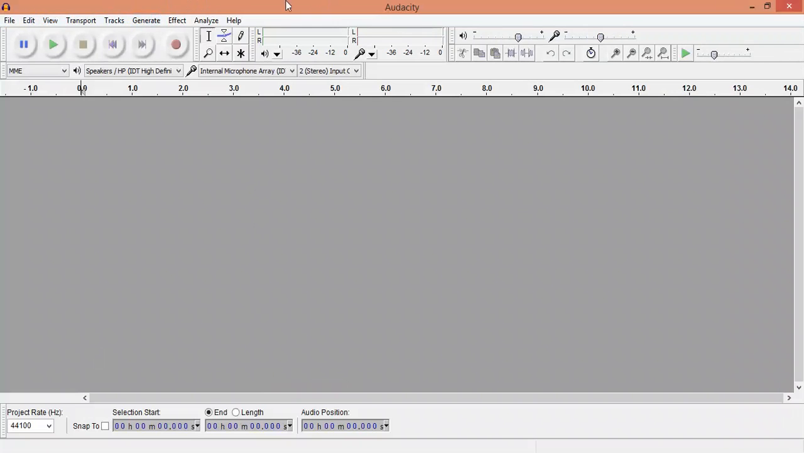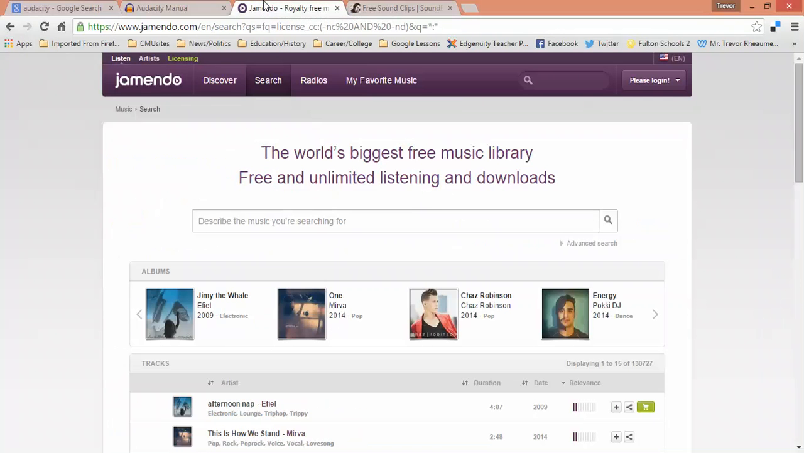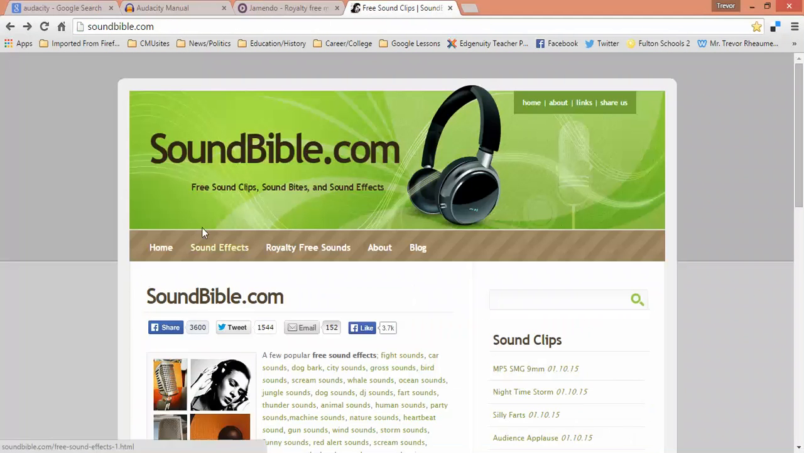But before we even start to build our podcast, there are a few things we want to do on the web. One, we want to get some music. Here's a website I like to use, Jamendo. You can download free music and use it in your podcast. Other than that, you do want to have some sound effects, and I found that soundbible.com is a pretty good site to get a range of sound effects that you can use.